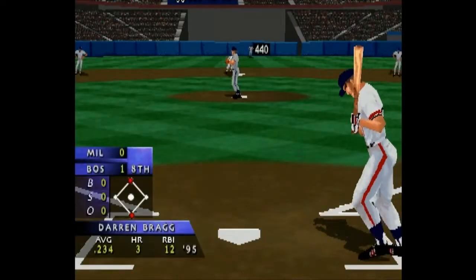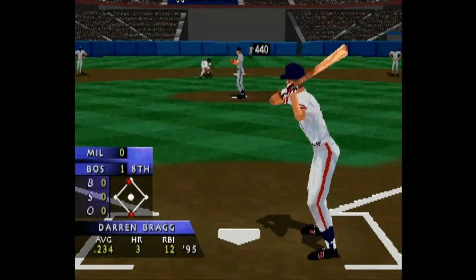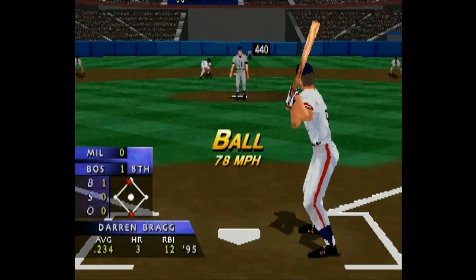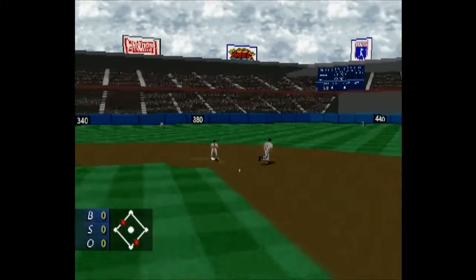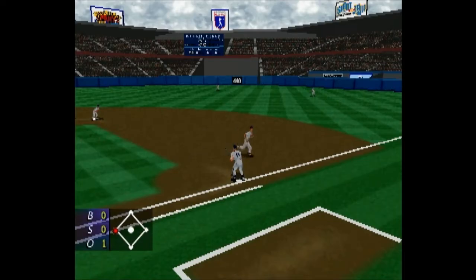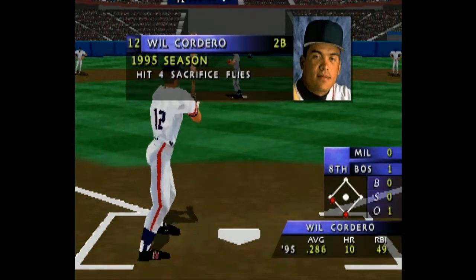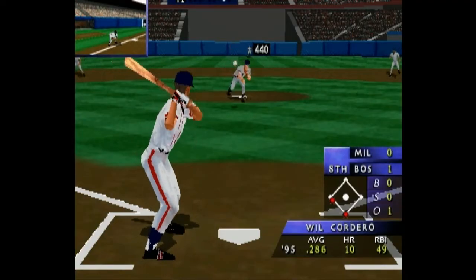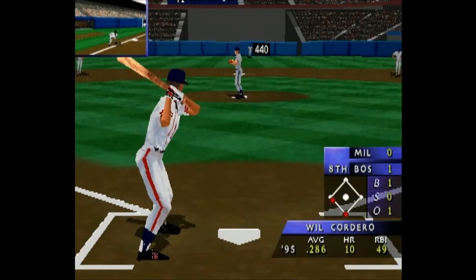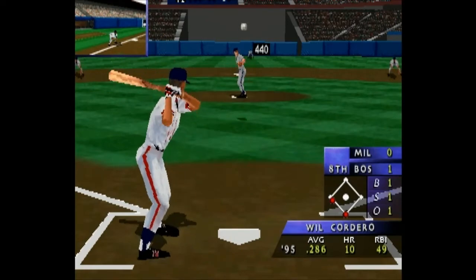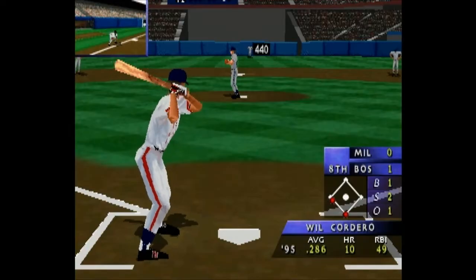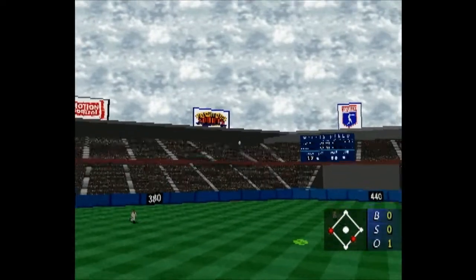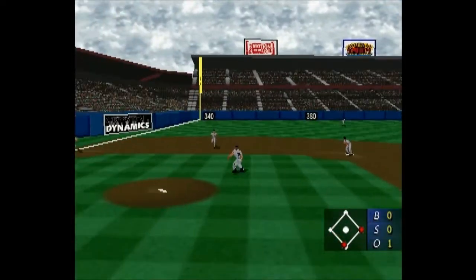Darren Bragg. Ball one. Strike. A chopper to the right side. Should be fairly routine. You're out. Will Cordero. It's a ball. Right. That's two. A liner to center. That'll fall in for a base hit. The runner's trying to score. He beats it.